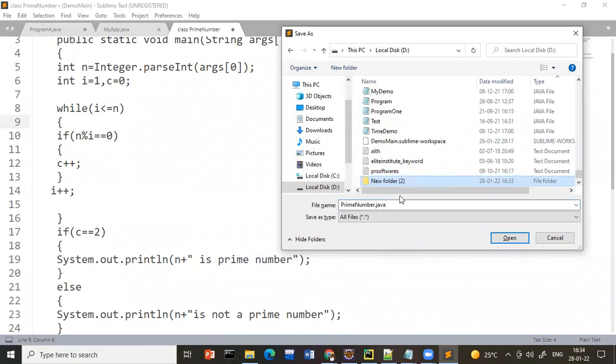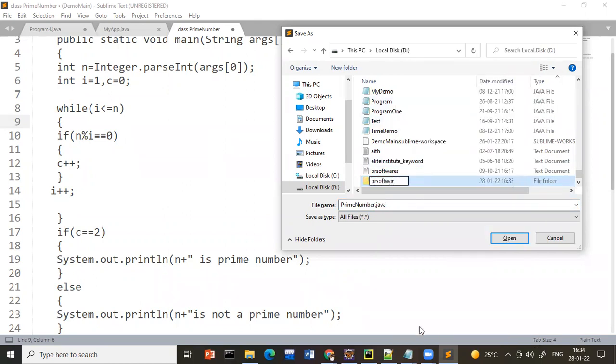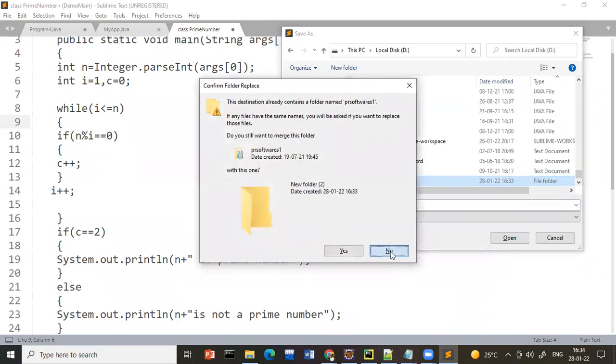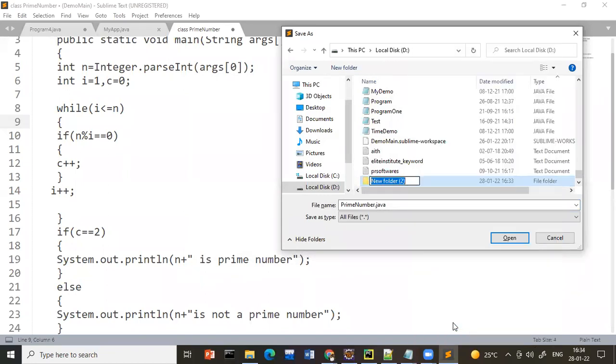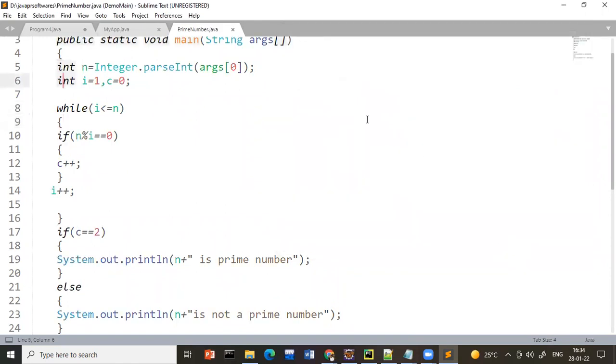It is saying already that the name is available. Let us change the name. I will just write Prsoftwares 1. Okay, this is also available. Let me just write Java Prsoftwares. Okay, so the Java Prsoftware folder, inside that PrimeNumber.java. So my program got saved.